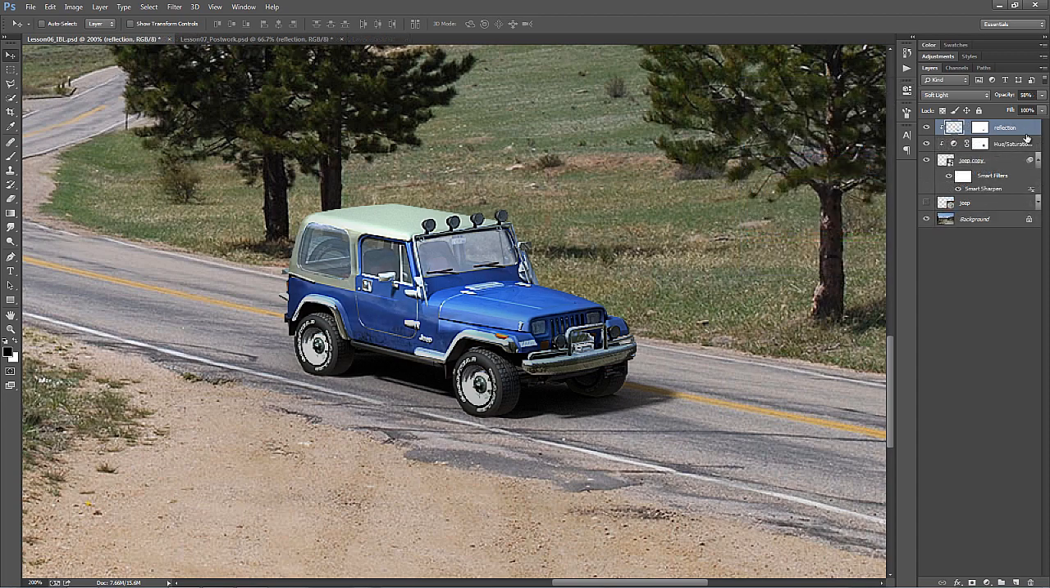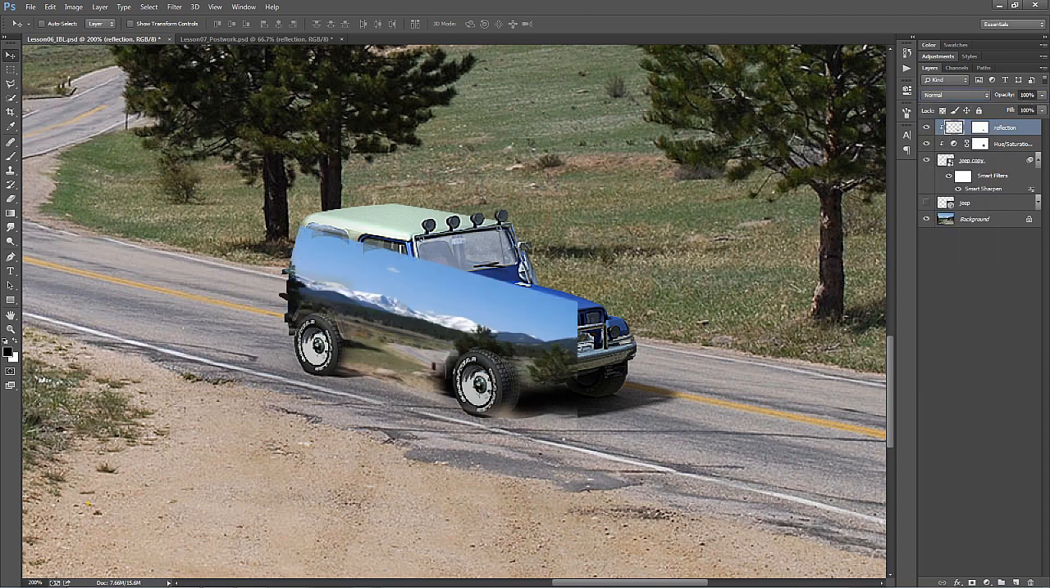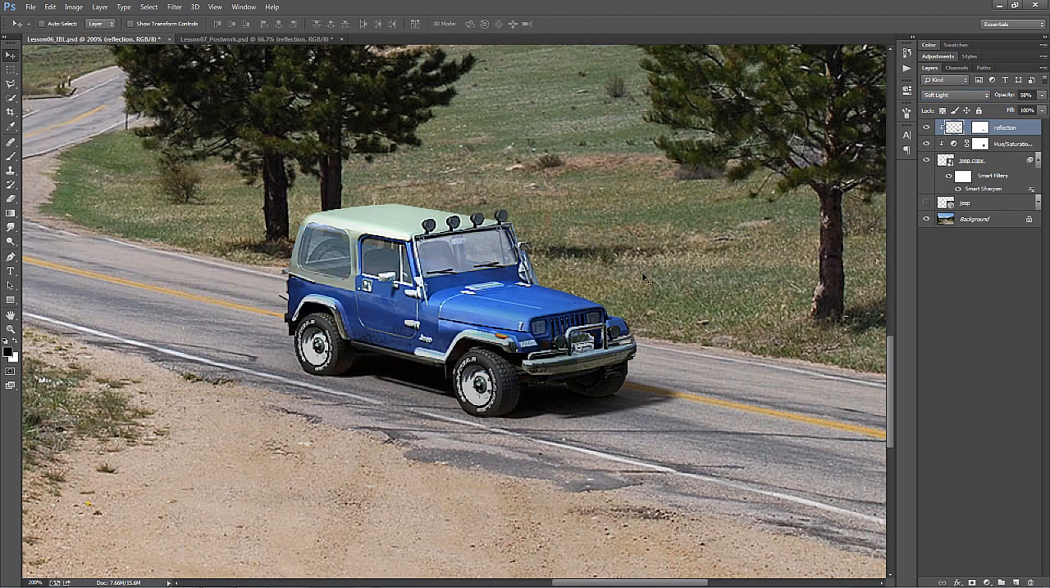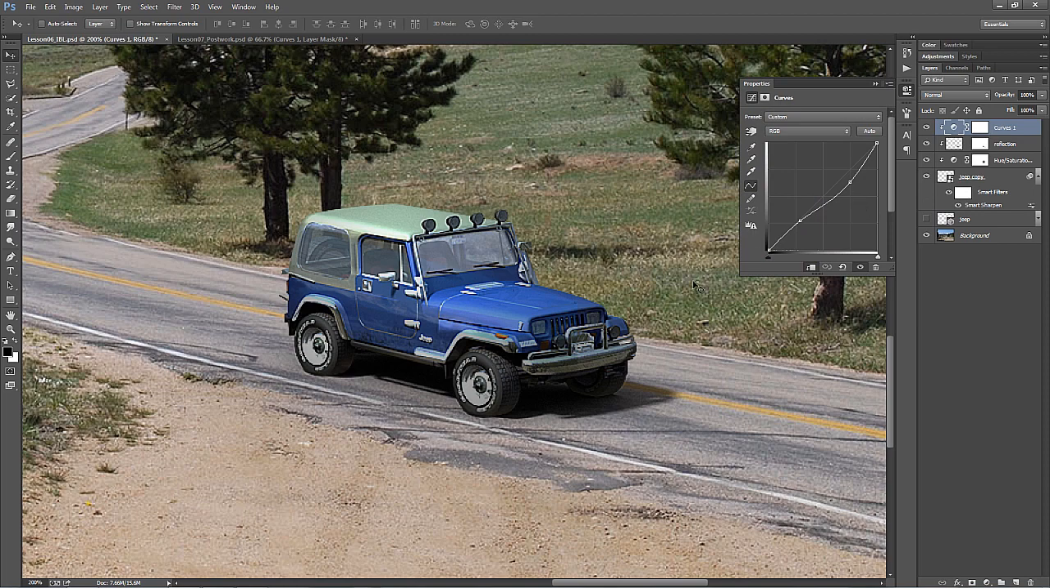And then I added a reflection layer, which is really just a copy of that background image. I've changed it to soft light and reduced the opacity to 58%. And if I turn it back to normal, you can see where I've positioned it. I've skewed it to look like it's in line with the side of the vehicle. And then I used a layer mask to mask out the reflection so it doesn't look like the tires are a reflective surface. After that, I added a curves adjustment layer in another attempt to try to match up the lighting with the surrounding area.